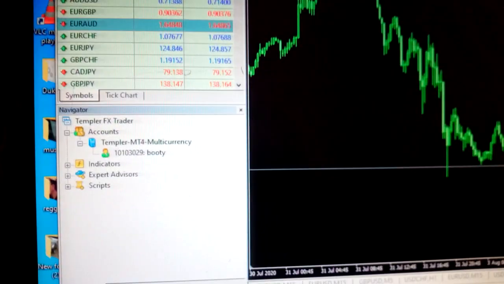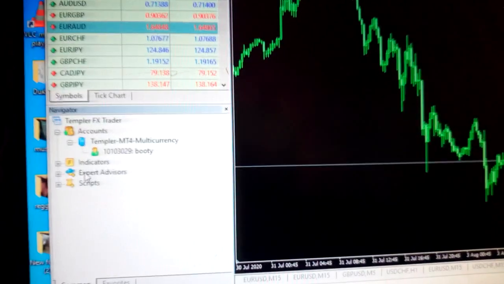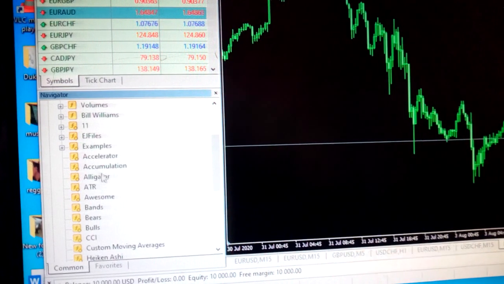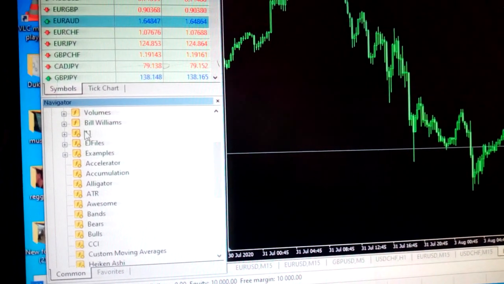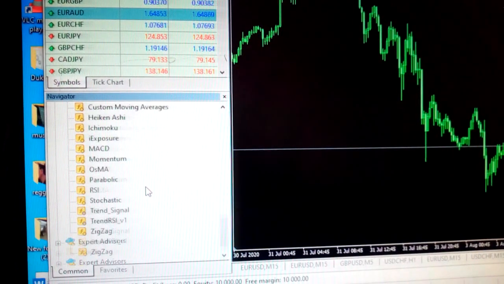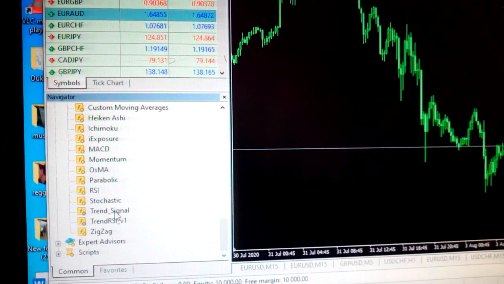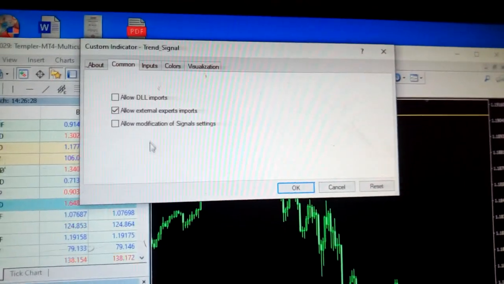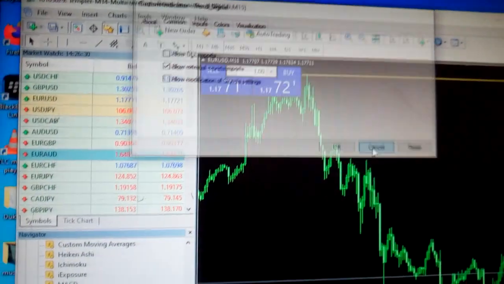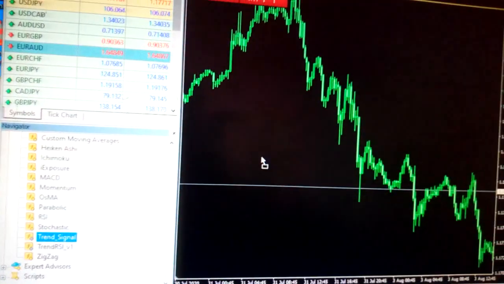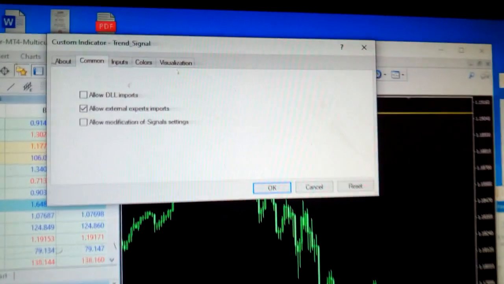So when you open that, you come back here to your indicator section. Open it. And then you look for your indicators. Mine I put in this folder. So I'll come to the trend signal. Here it is. I double click. And then this one will pop up. Or you just drag and drop. You can just drag like that and drop. Here we go. Here it is.